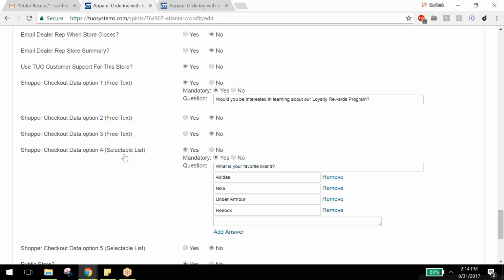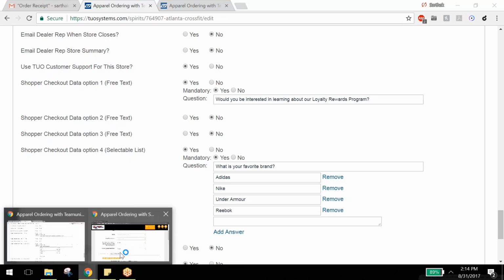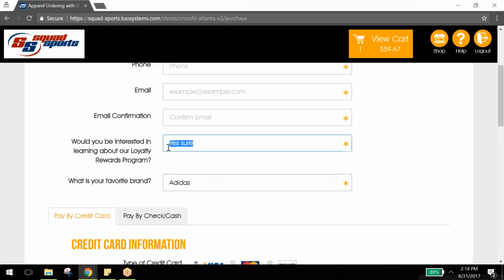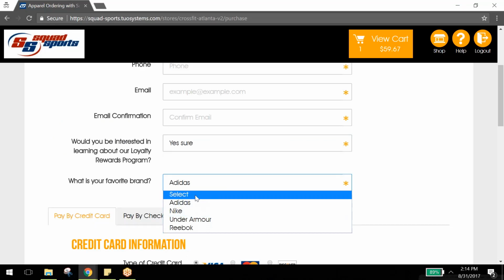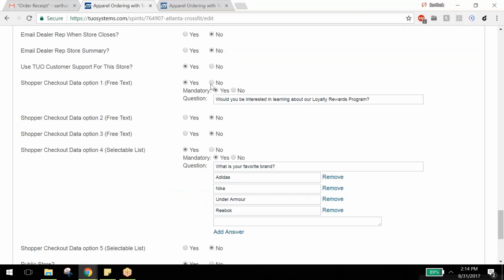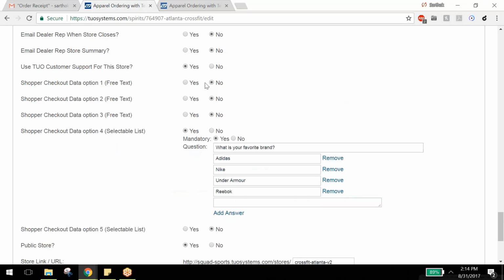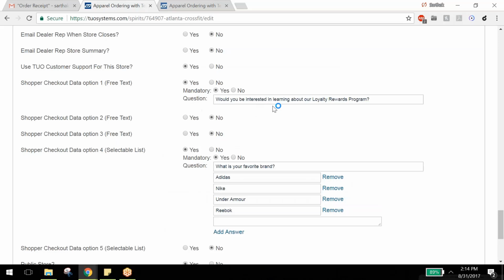We have 2 of them. And as you could see on the main store, the free text is something in which the user will have to manually enter, and the selectable list is something in which you provide a bunch of options for the user to select from. And so all you do is, by default, all of these options are selected to no. You just say yes, and you just enter the question that you would probably want to ask your shoppers.